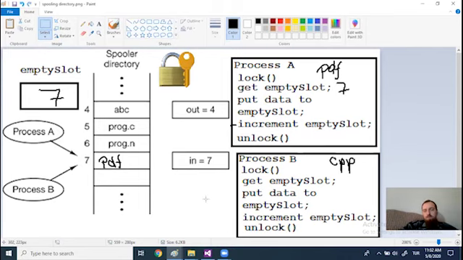Now, what happens is the following. Again, let's say process A starts. And when A starts, it's locking the spooler directory, which is our queue where we print stuff. I'm getting the empty slot, which is 7. I'm putting my data over there, which is the PDF. Okay, so process A puts the PDF, and the empty slot is 7. Now I want to increment the empty slot and make it 8. Okay, I want to make it 8, but this 8 should be over here.